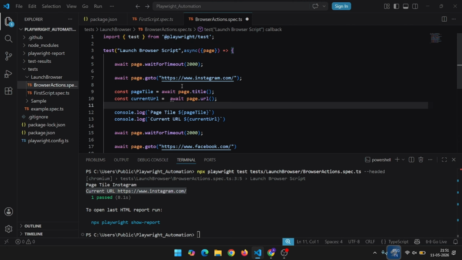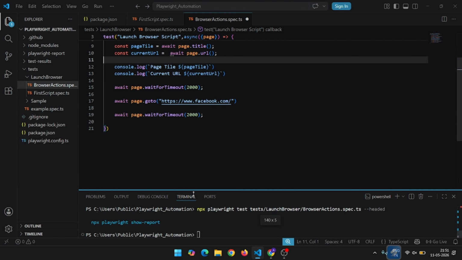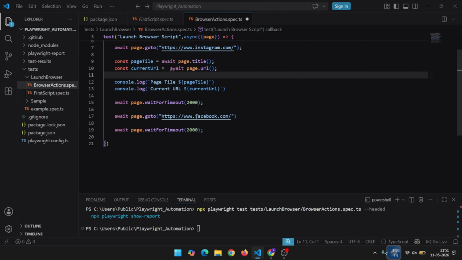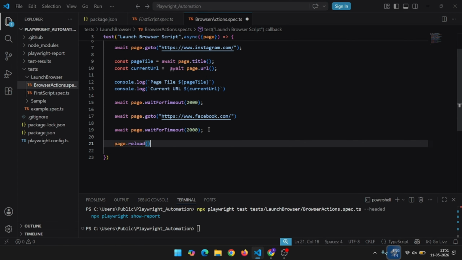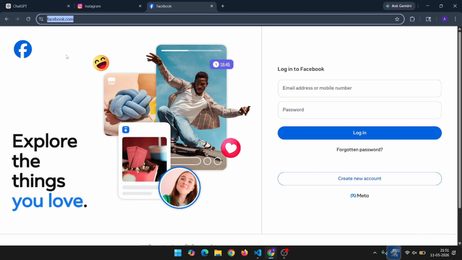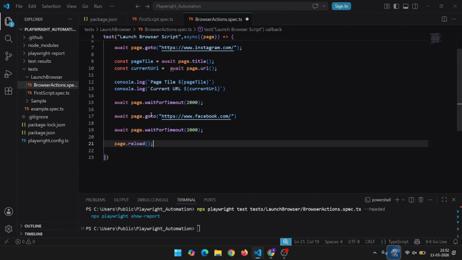So now it will navigate to your Facebook page. Once after navigating to your Facebook page, I'll reload the web page. So page dot, we have a method called reload. What it will do is reload the web page. So it will perform the action in the same way as when we click on this. So it is reloading the web page, right? So I'll give await here.